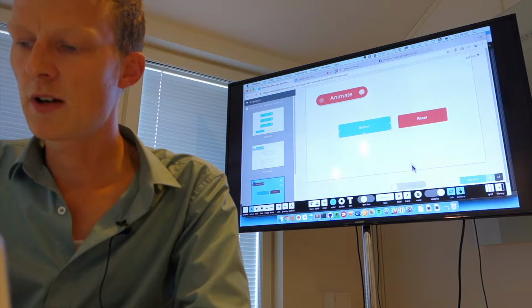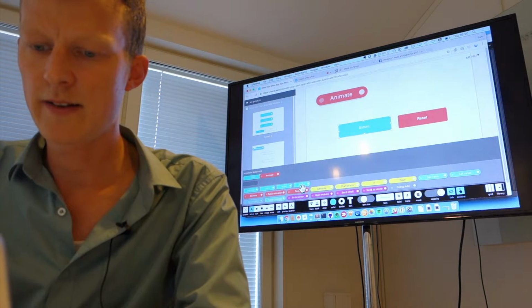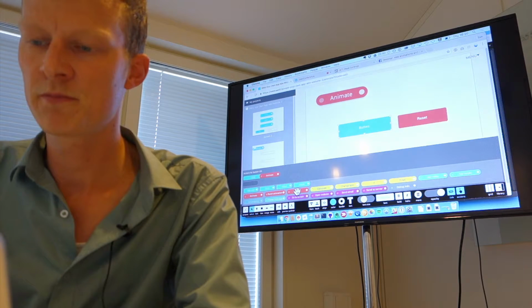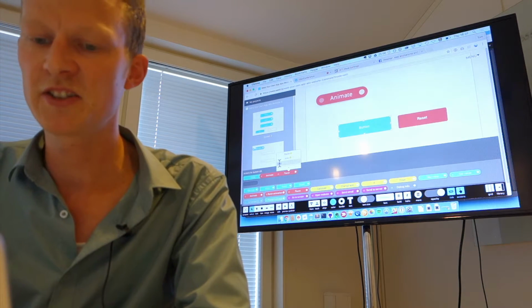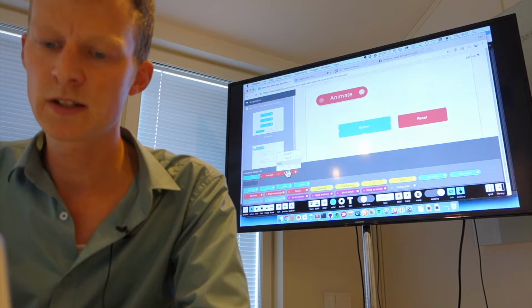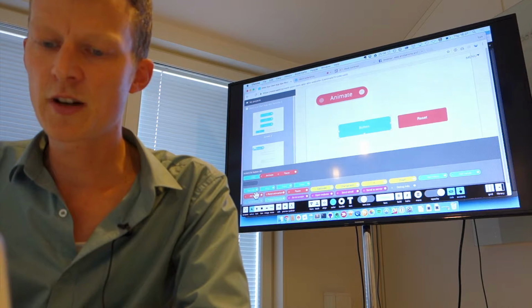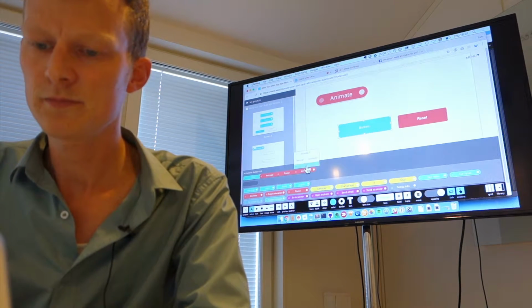I can also use multiple animations and combine that with the pause block. So for instance, I could add a pause block. You input the duration in milliseconds, so 1000 means 1 second. And then I could trigger another animation.